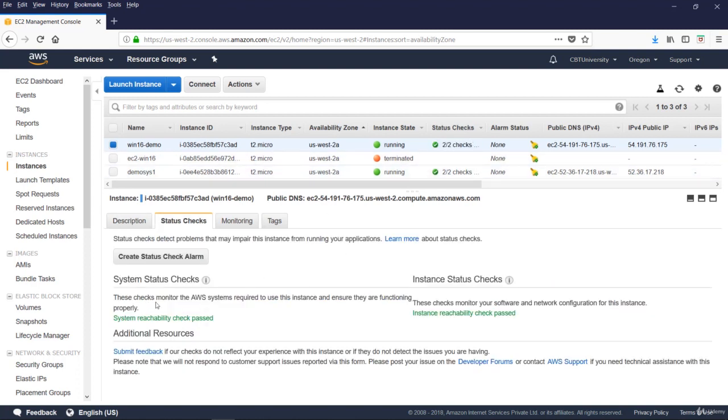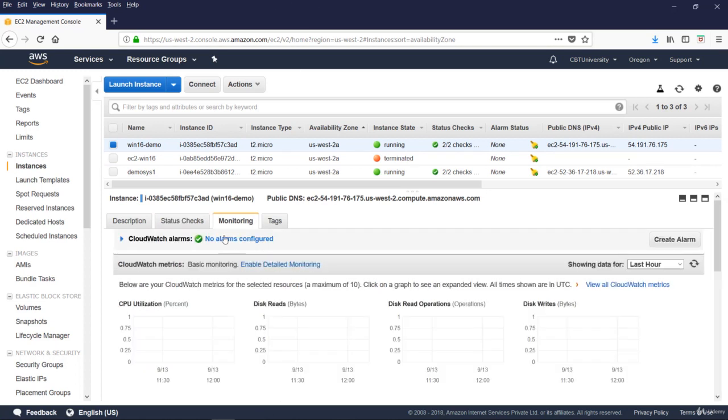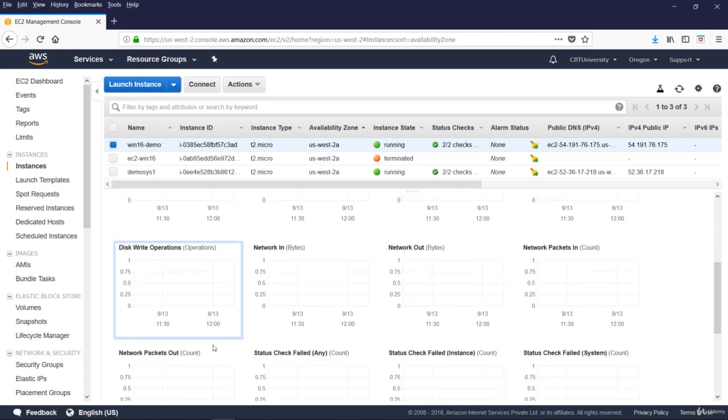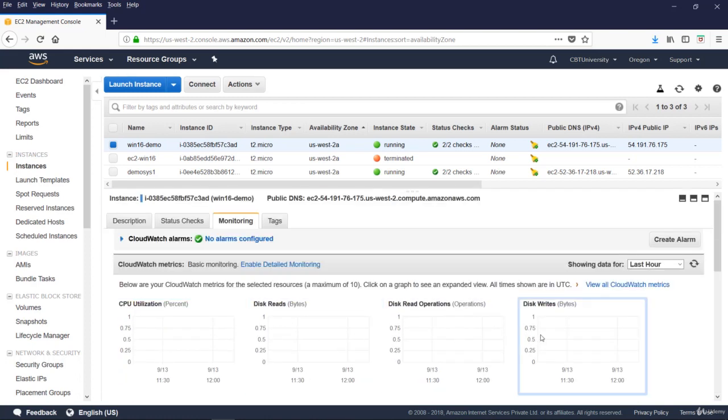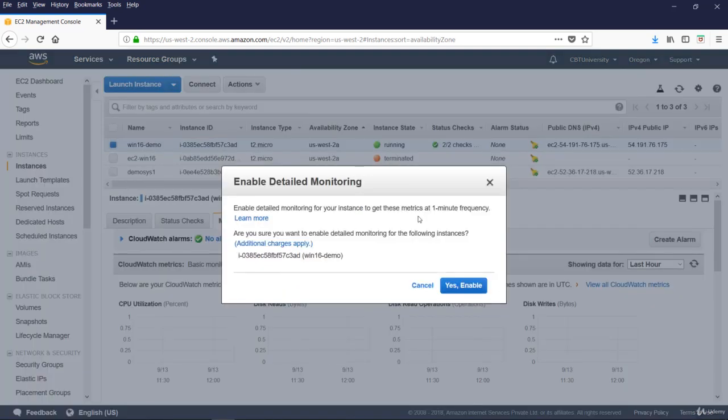Status checks are green and the two checks are system reachability and instance reachability. Both are passed. Monitoring. This screen will display the CloudWatch metrics. It's showing the data for the last hour. We don't have any data. We can watch this basic monitoring after some time. By default, basic monitoring is available to us, and if we want detailed monitoring, we can enable it. It will provide the metrics at 1 minute frequency and it's chargeable. For production workloads, you may go for it. Let us cancel.